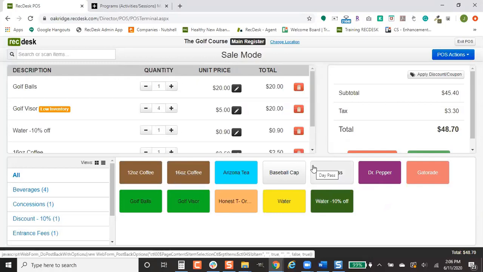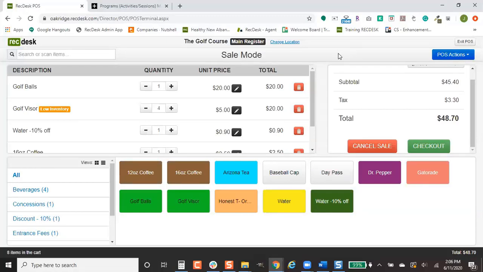Now, please keep in mind, for those of you who want to utilize RecDesk and utilize our point of sale system for your pro shop, it is very important that you scan the barcode into your items as you make them or after you make them, because this system will run incredibly faster if you're scanning the items versus trying to scroll and click on it. Those are all the options you'll be able to utilize with RecDesk for your golf course.